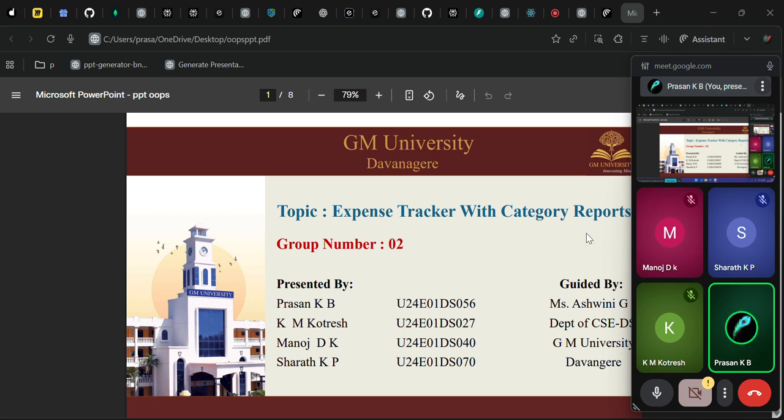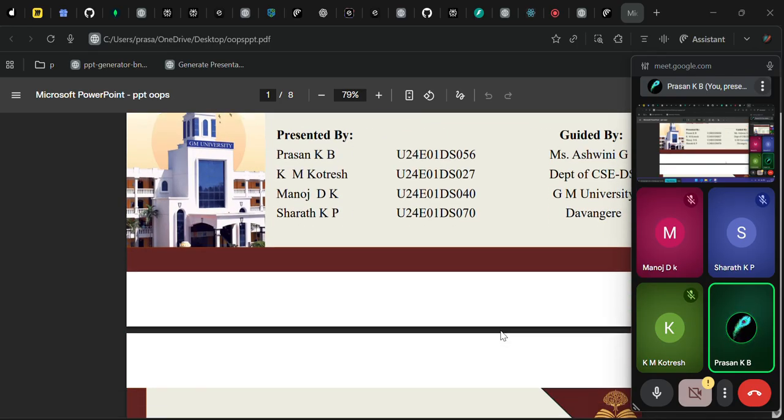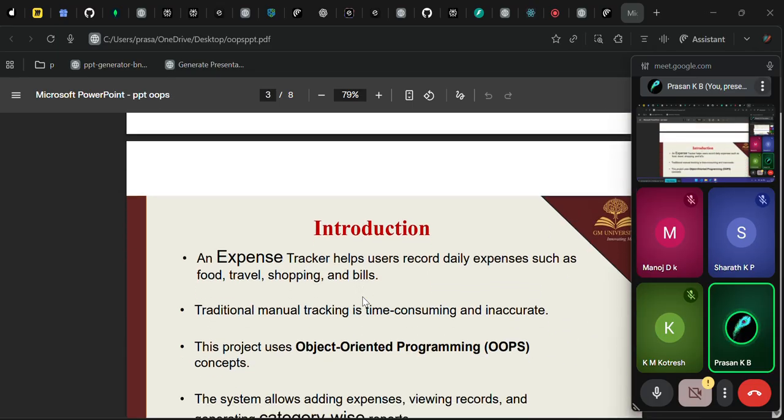My name is Prasan and today I am going to explain to you about the expense tracker with category reports using object oriented programming like Java, and I will be doing the introduction part.